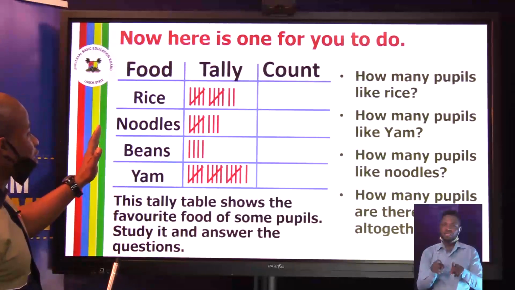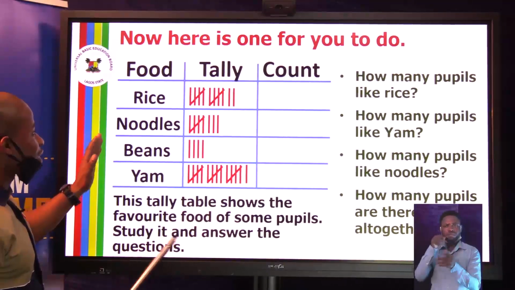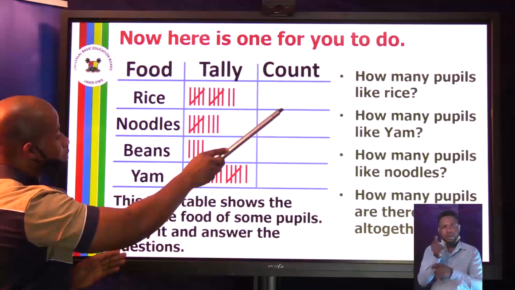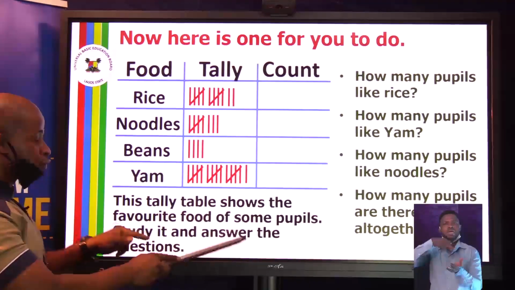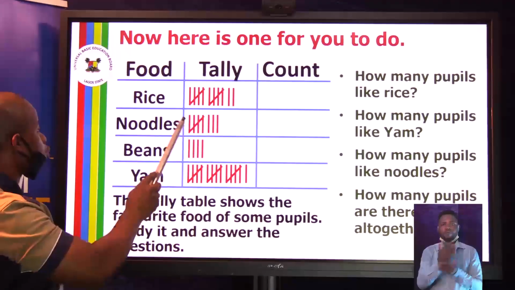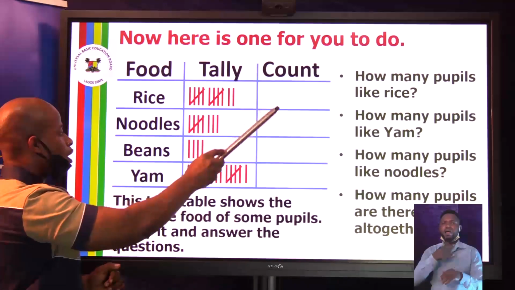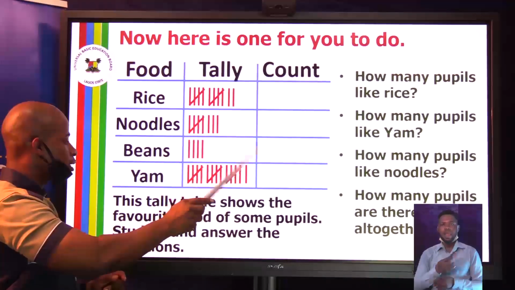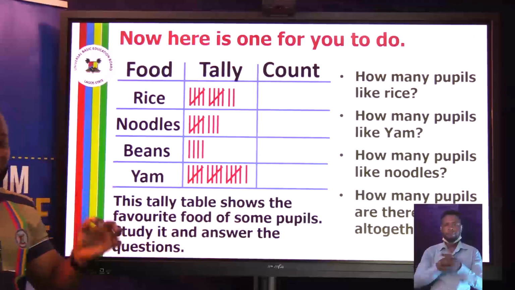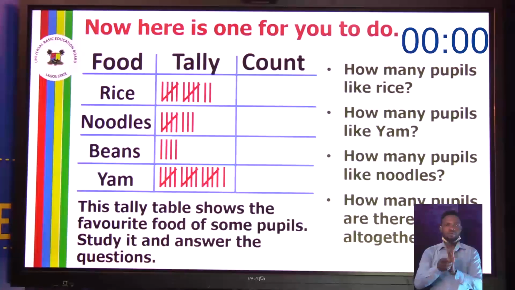Now, I want you to study this tally table and write exactly how many. The table represents the favorite food of some pupils. So I want you to study and tell me how many pupils like rice, how many like noodles, how many like beans, and how many like yam. You have just 30 seconds for this. Begin.